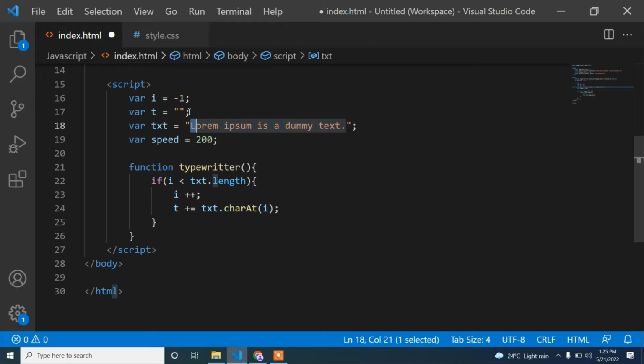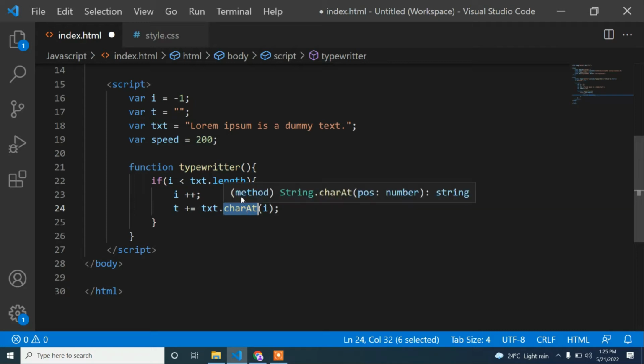First of all, guys, I will be here, then here, like this. It is just going one by one, so first i will be 0, 1, like this. Here I have written charAt(i). What does charAt do? charAt just cuts a character from a sentence.